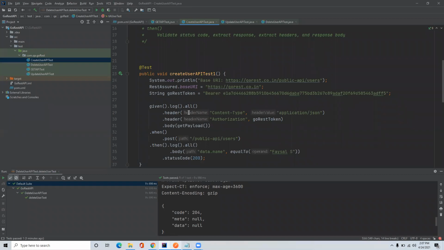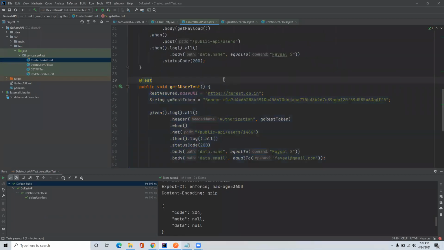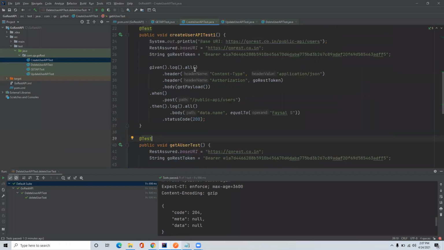Okay, so whatever I have showed you, I'm just being honest, in real life we are not going to do it this way. What we are going to do, if you see all the get requests and everything, is create one framework. Whatever methods I have used, like given, when, then, I'm going to make a wrapper class for those.